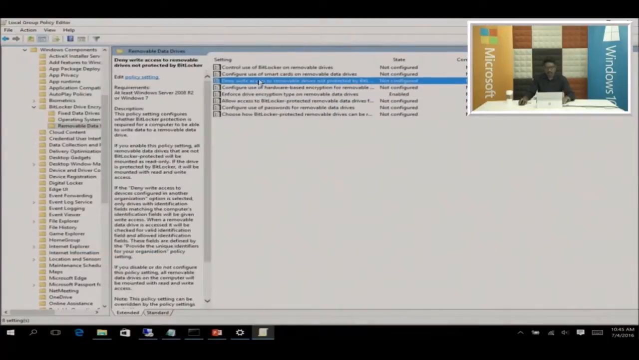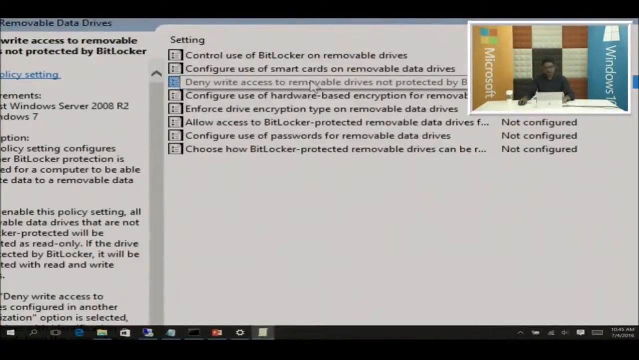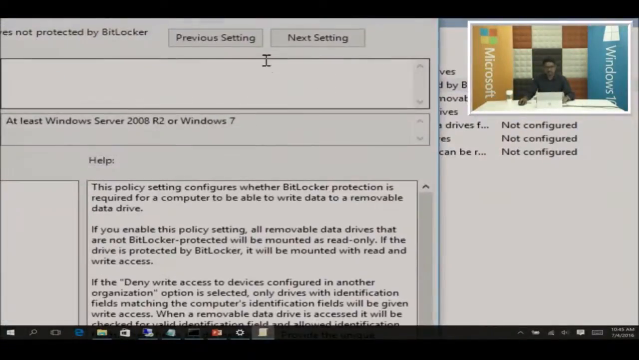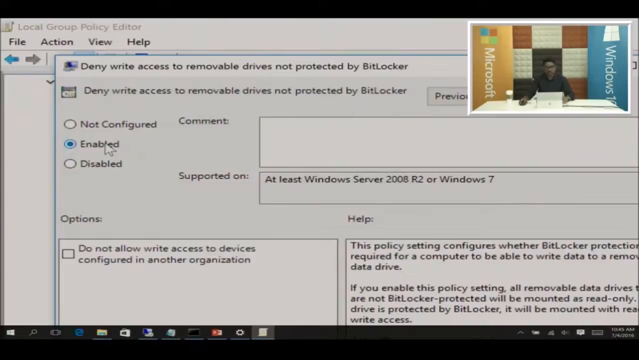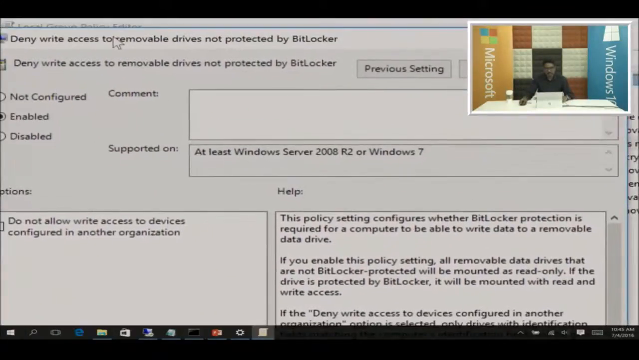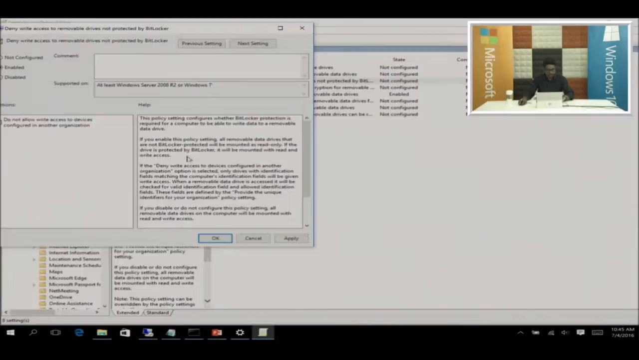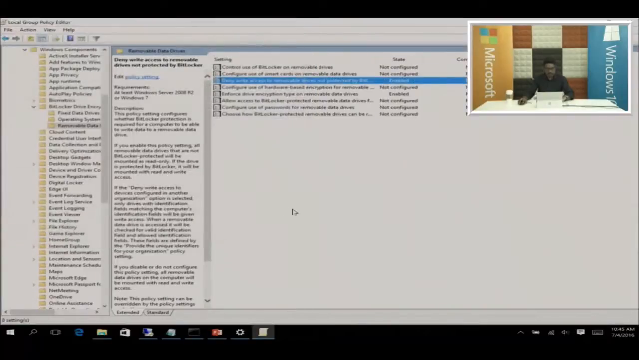I can also do something else. I can say deny access on drives that are not protected by BitLocker. So you've got a two-prong approach. First, you say that anything that is not protected, protect. But if it is not protected, I'm also going to deny. Okay? So deny write access. What does that mean? It means you cannot copy files into the drive, obviously, right? I'm going to say OK to that.